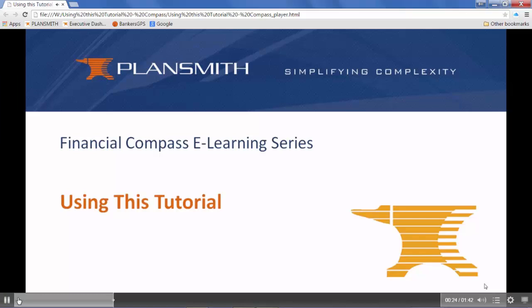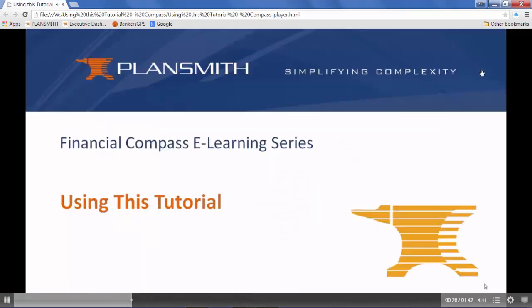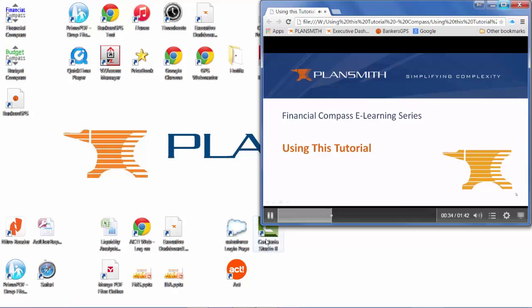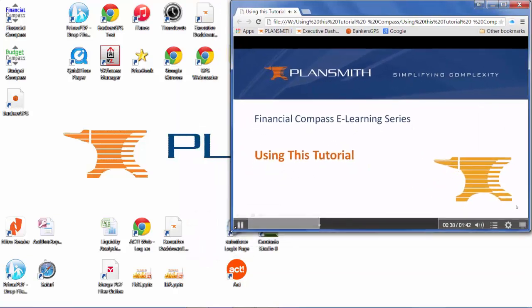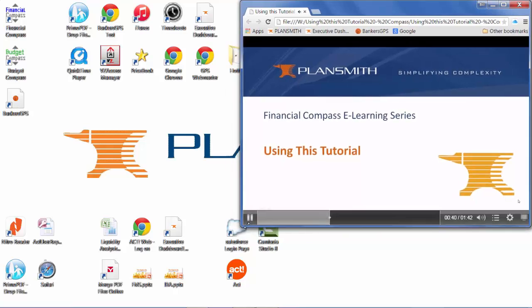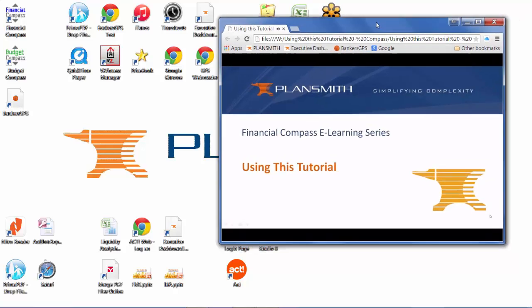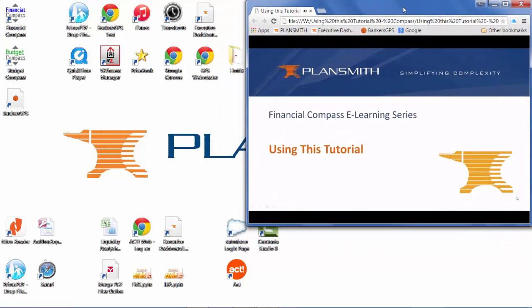If you would like to work on your Compass plan as you view the tutorial, click the Restore Down button in the upper right-hand corner of the tutorial window. Then resize the tutorial window so that it covers about half of the horizontal area of your screen. If necessary, reposition the tutorial window to the upper right-hand corner of your screen by clicking and holding while your cursor is in the top bar of the tutorial window.